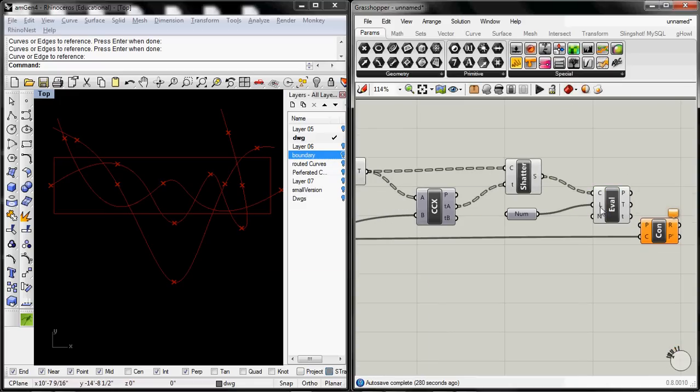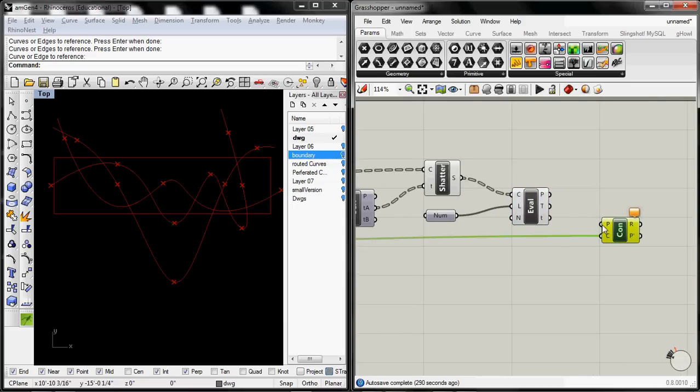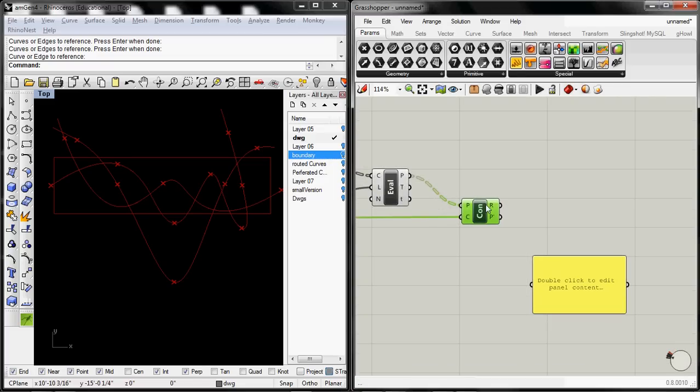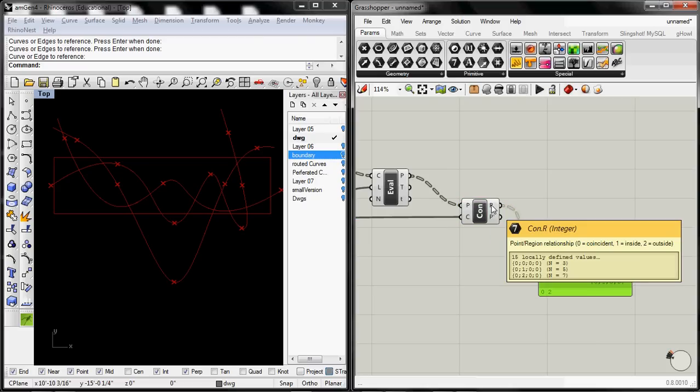So now you can see that along all the curves that we shattered, the points are now at the center of those lines. And those are the points that we're referencing to see if it's inside the boundary or outside the boundary. And we can grab a panel, and we can just link that in. So if you hover over the R, it says zero, it's coincident, means it's landing right on the reference curve to test if it's inside or outside.